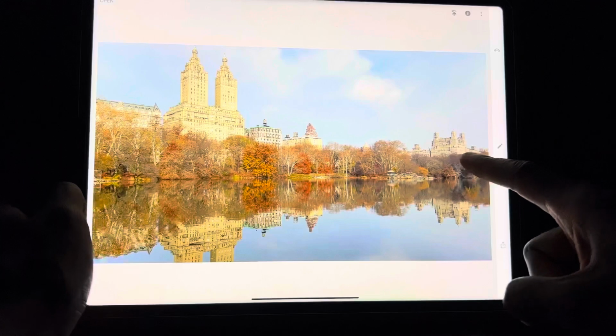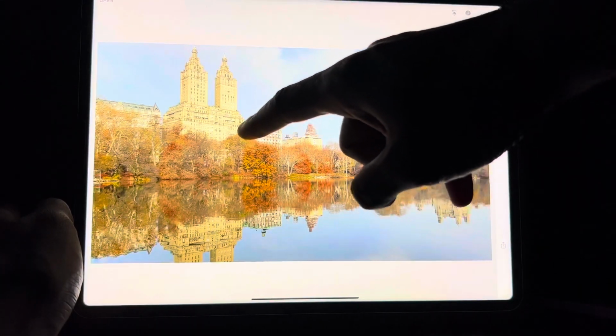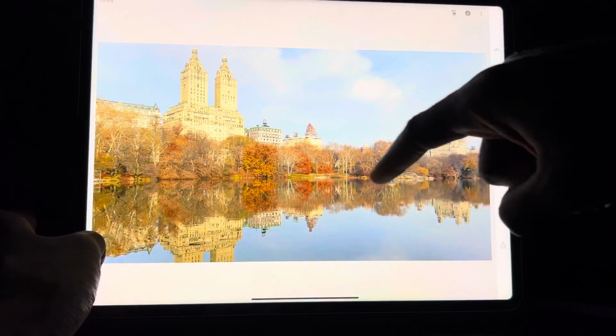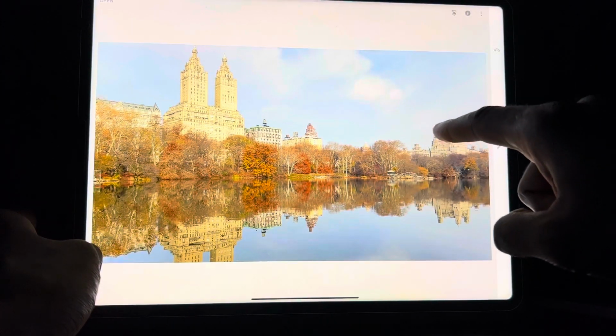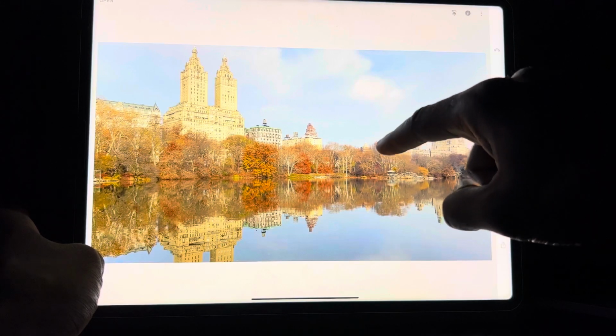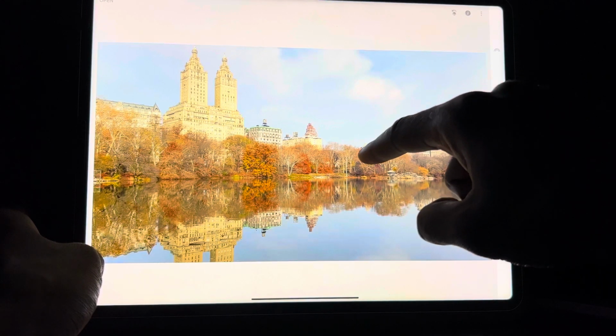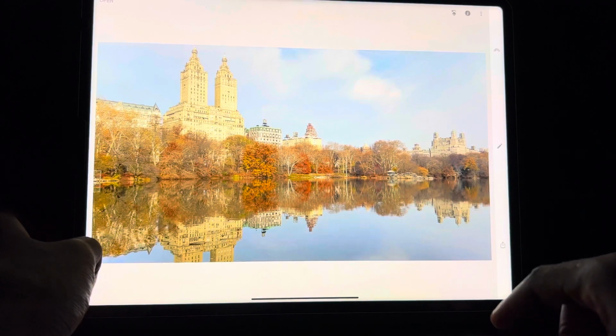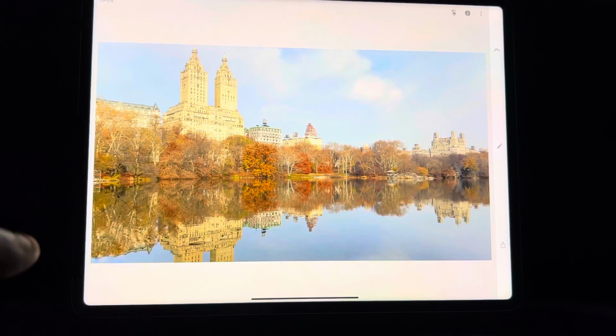All right, so this is the Beresford Towers. This is the San Remo Towers, the Museum of Natural History being just about here between the Beresford and these little foliage. This is the Ladies Pavilion. This is the Lake of Central Park. All right, I think that gives you an idea how to use this application.